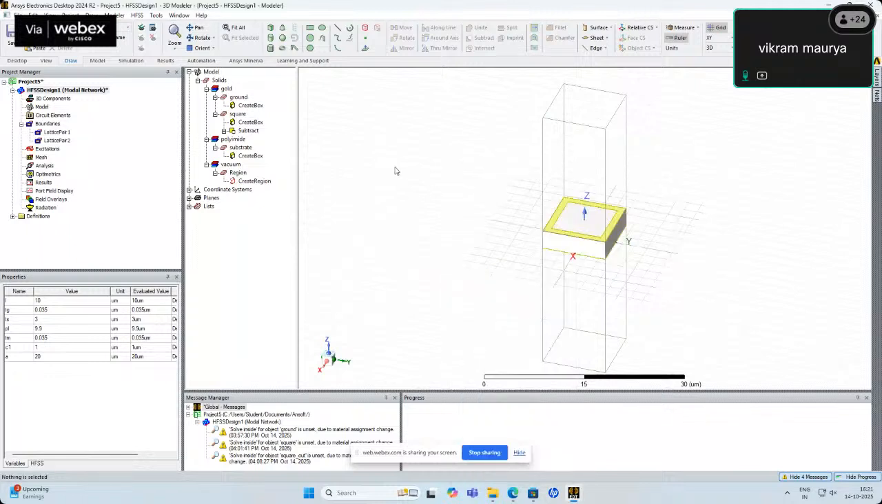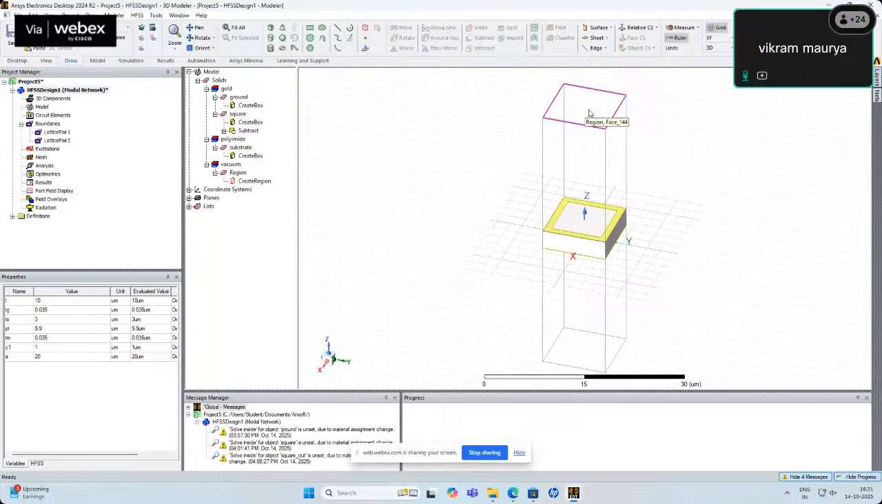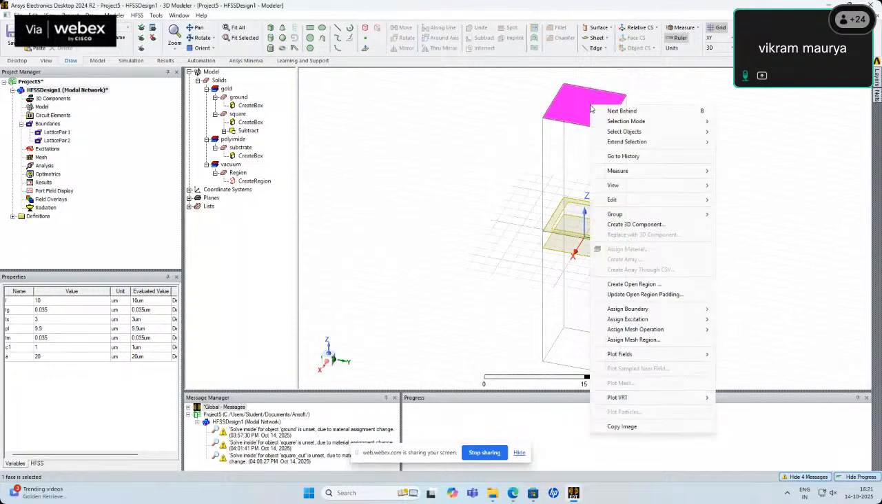This is the selection mode. If you right click anywhere, you get the option Selection Mode. In this selection mode, there are multiple options to select from. For this Floquet port, I have to select faces. So just take this face, go to this region, this face, and select it like this. Then right click here. Now we don't want to assign a boundary.